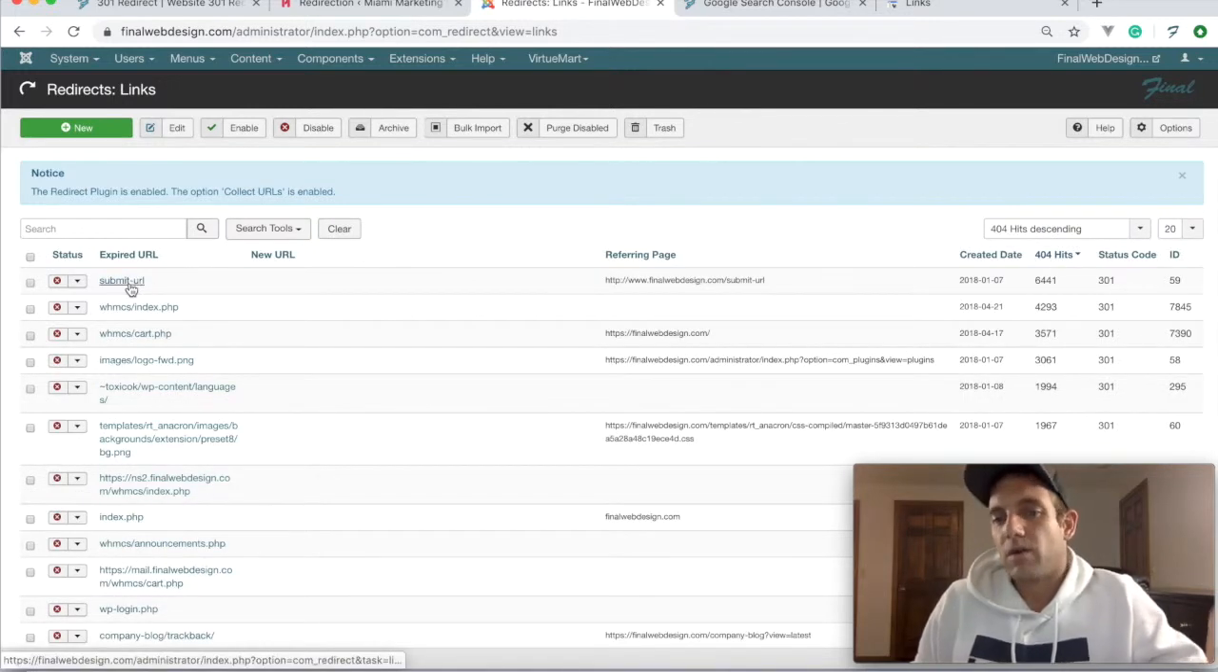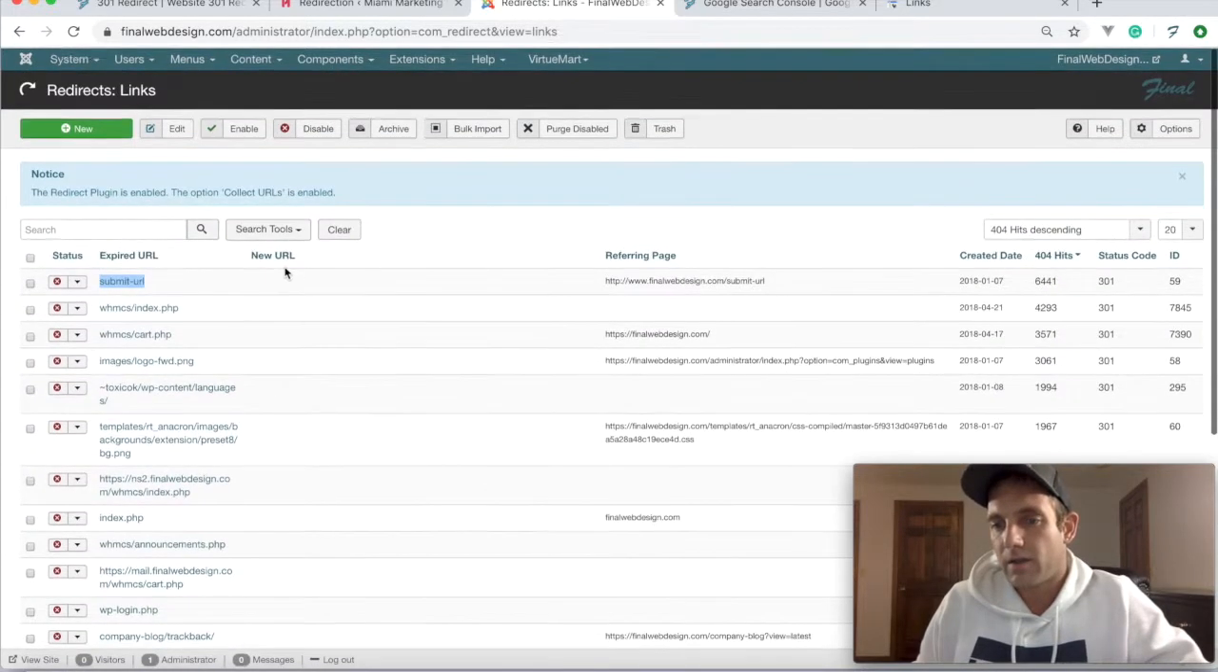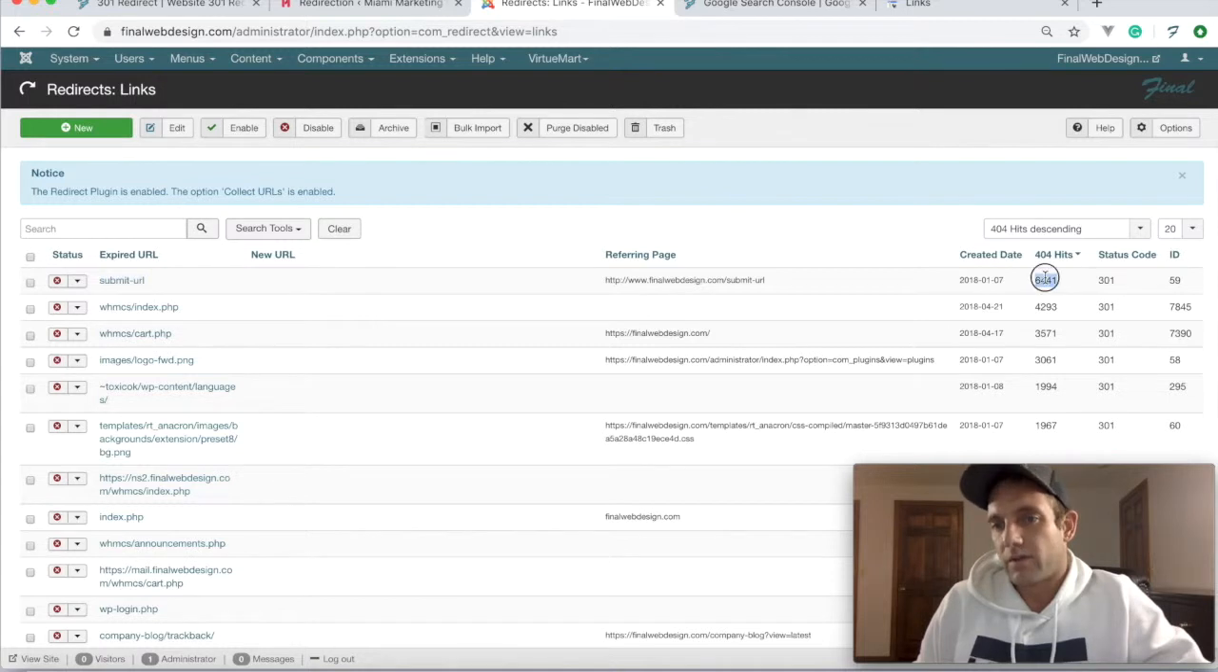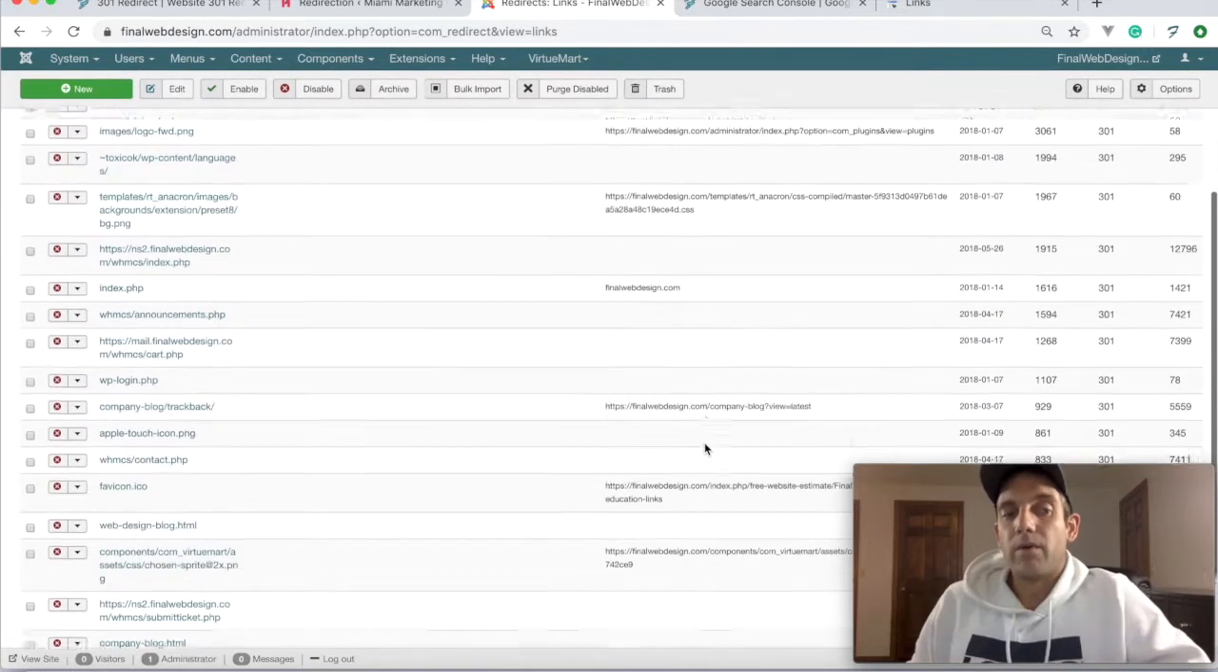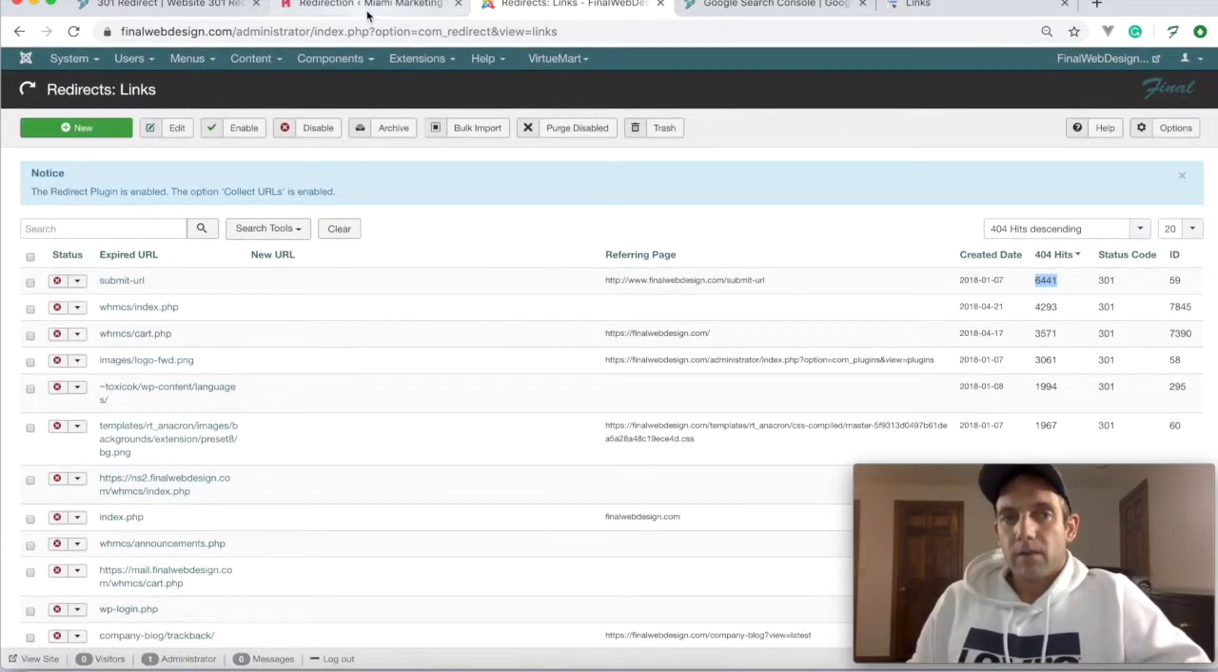Like submit URL, this used to be a huge page for us because we used to do a lot of link exchanges, but now we're not doing anything, so we haven't even referred it. We should probably update that to a newer URL because look, it's had 6,000 missed hits. A 404 is just a page that's missing and needs a 301 redirect done. So that's basically the back end of Joomla.